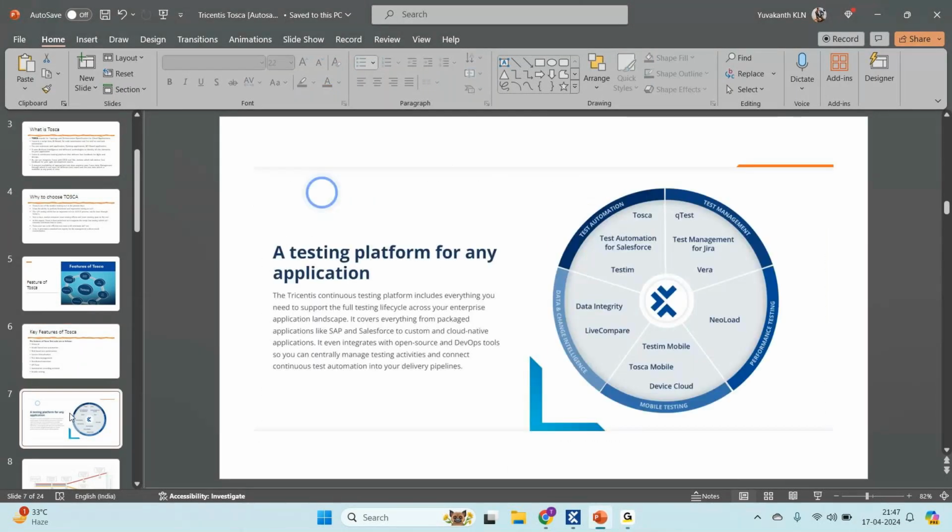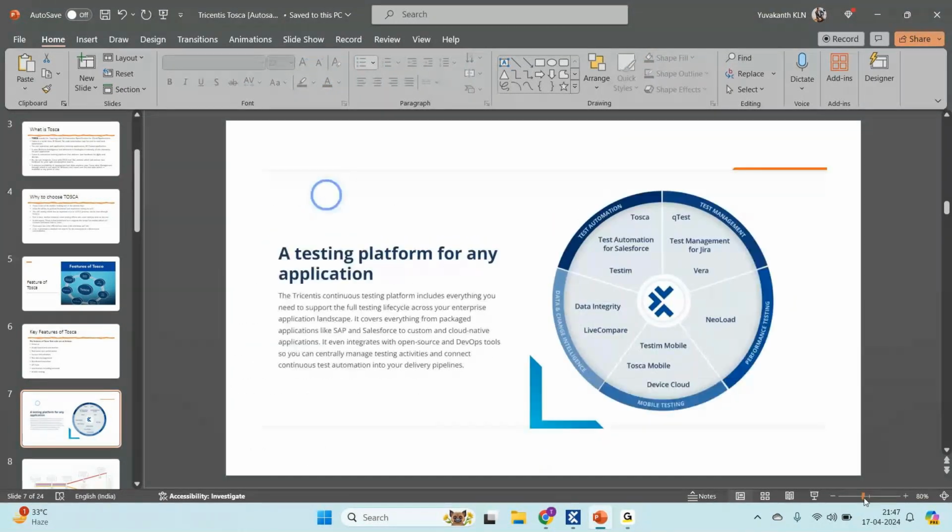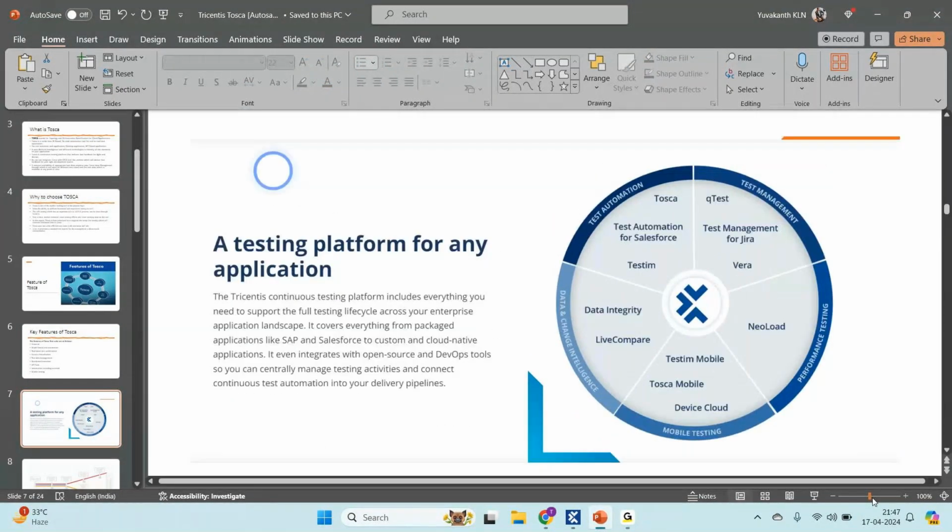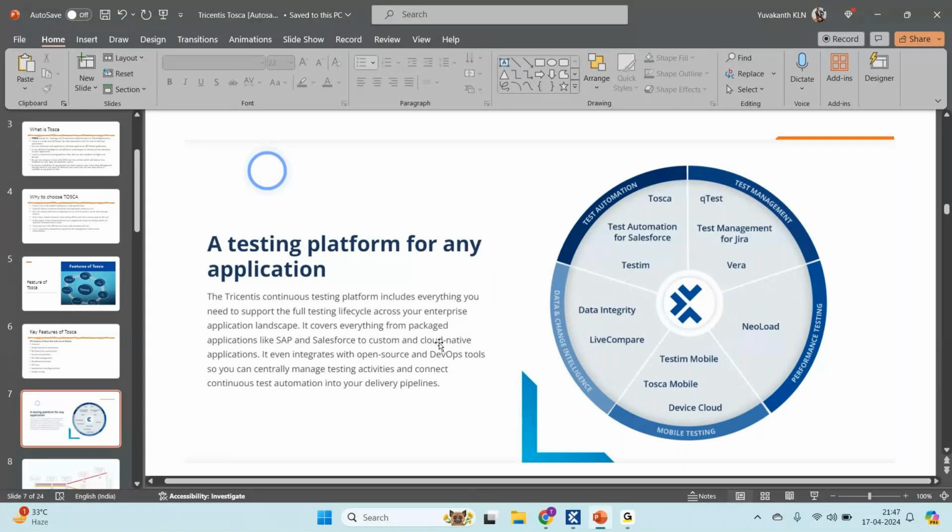Yeah, and if you see, this is one testing platform where, with Tosca, test automation can be done. It might be Salesforce, it might be SAP, whatever it might be, test automation can be done. Test management can be done with the Qtest tool. All these are Tricentis products.